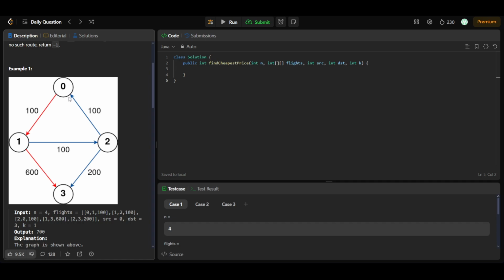And if you see, 0, 1, 2, 3 will cost me less, that is 100 plus 100 plus 200, that sums to 400. But the constraint is that I am also given the maximum number of stops that I can take, that is 1. So I have to choose this path, because in this I am having only one stop. So I'll go from 100 and then 600, so that will cost me up to 700.